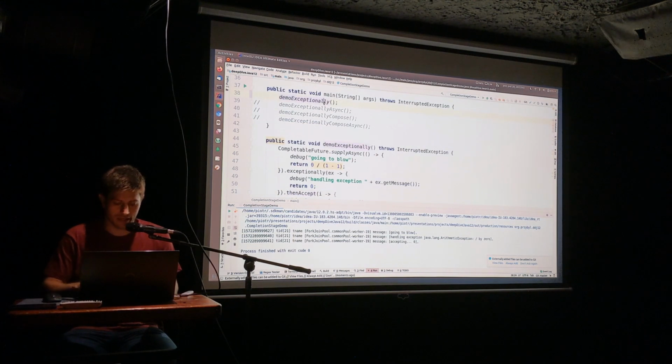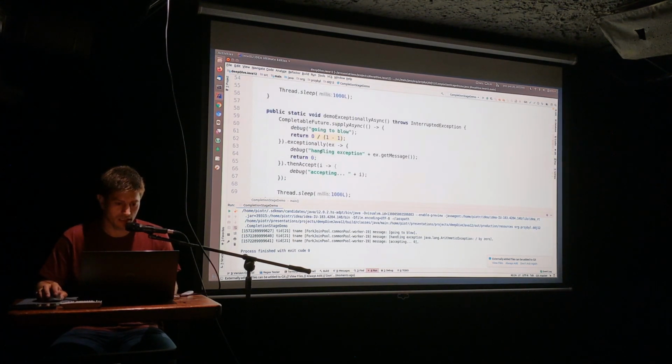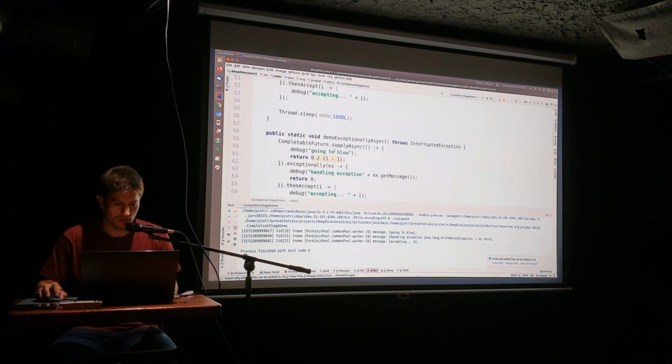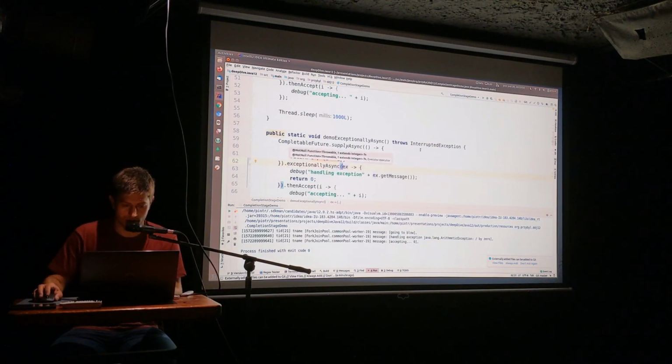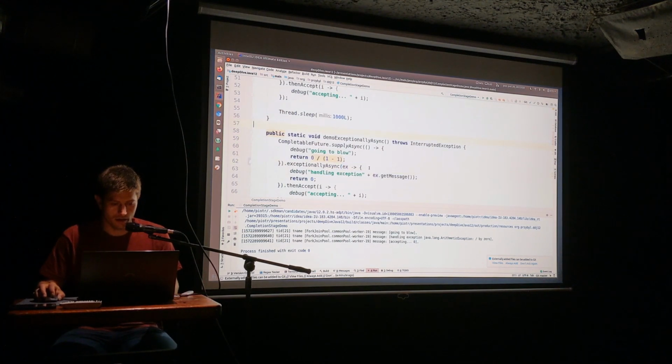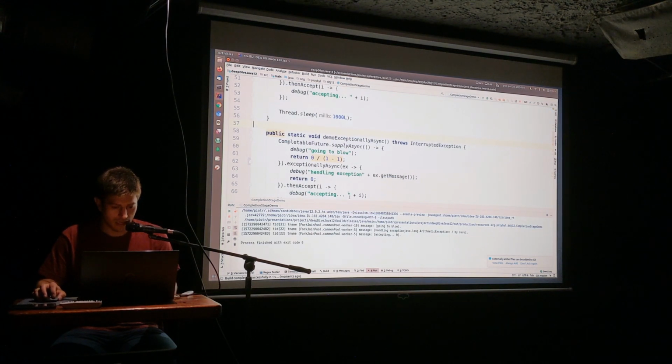However, if we do that in an asynchronous way, which is, let's see, sorry, this should be exceptionallyAsync. Yeah, these live coding demos, sorry. Let's run it again. And see, then when things blow, the handling of this error has been sent to another thread. That's why it's called asynchronously. It's because the threads might work in parallel now.